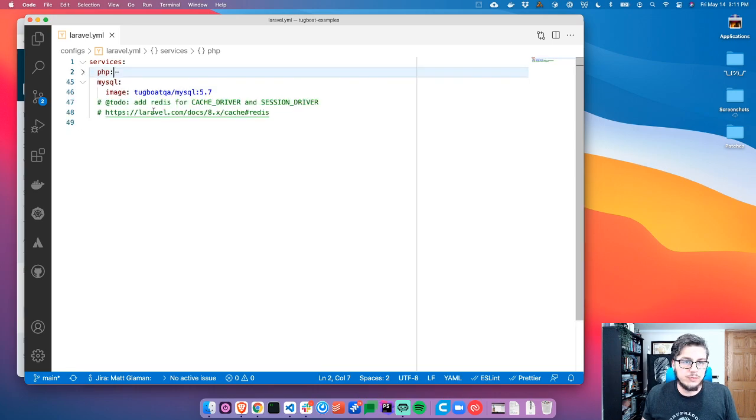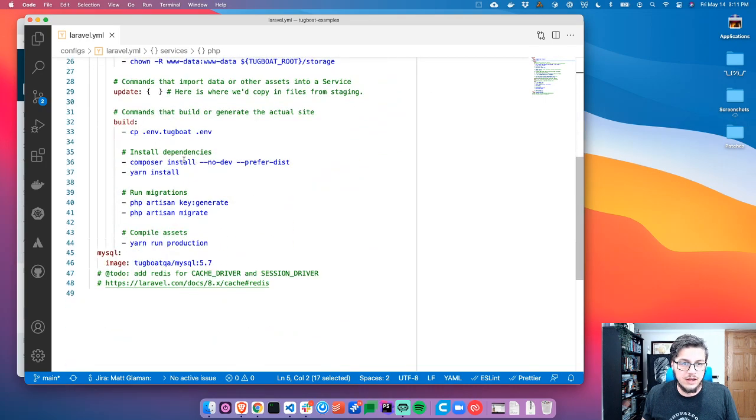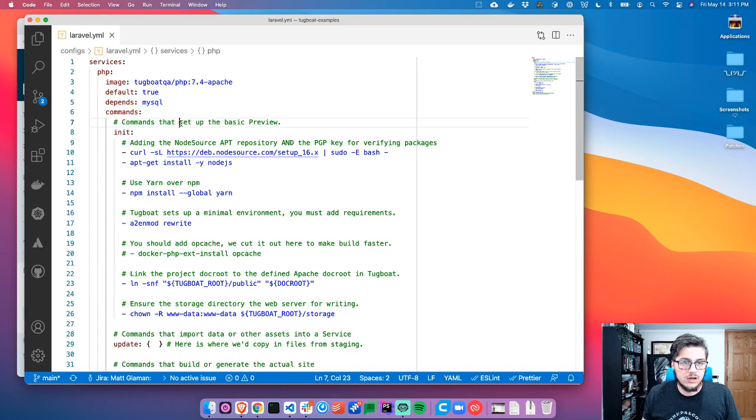So if you have multiple services, you need one to be the default, and this is the one that receives incoming traffic by default. So we're setting this as default. We're going to say it depends on MySQL because Laravel is a stateful application. It requires a database to be present in order to work.